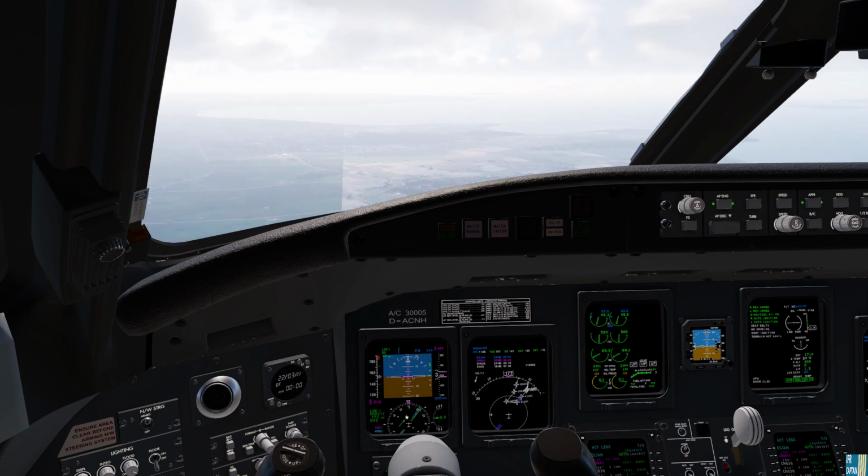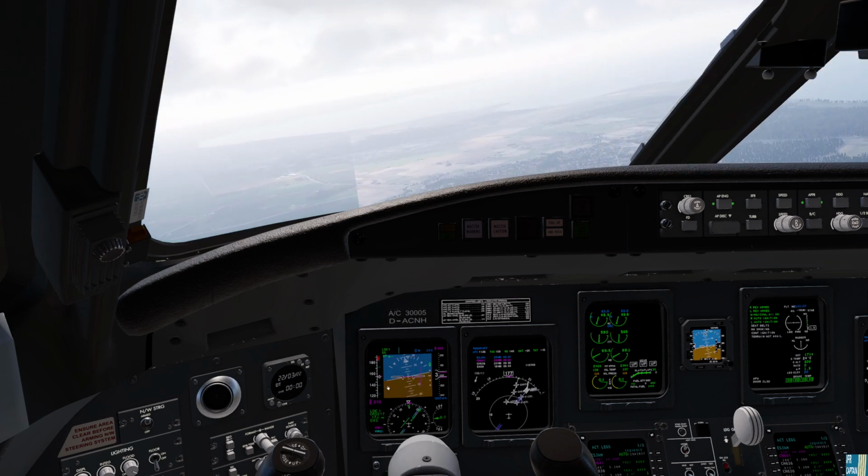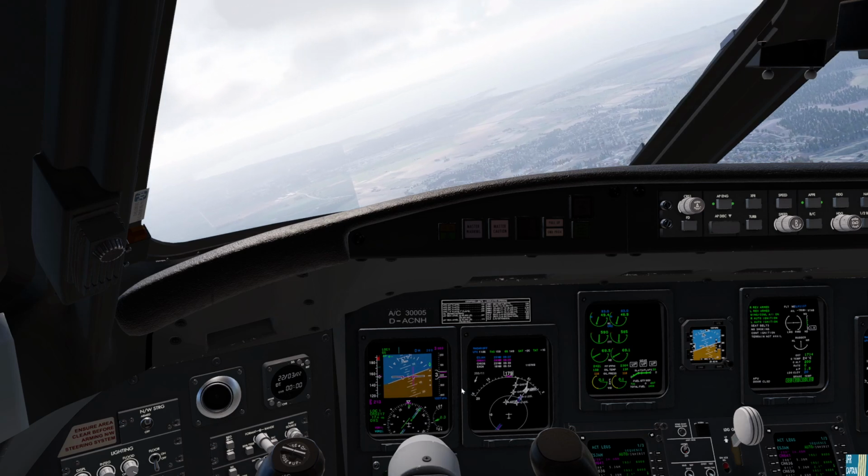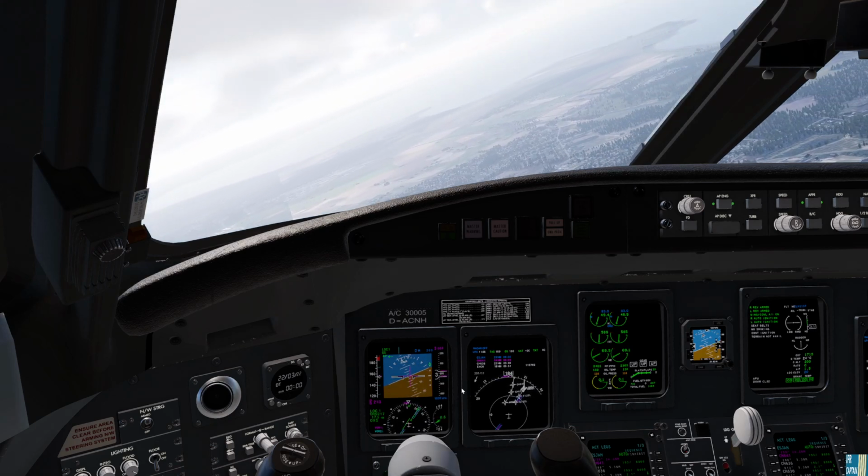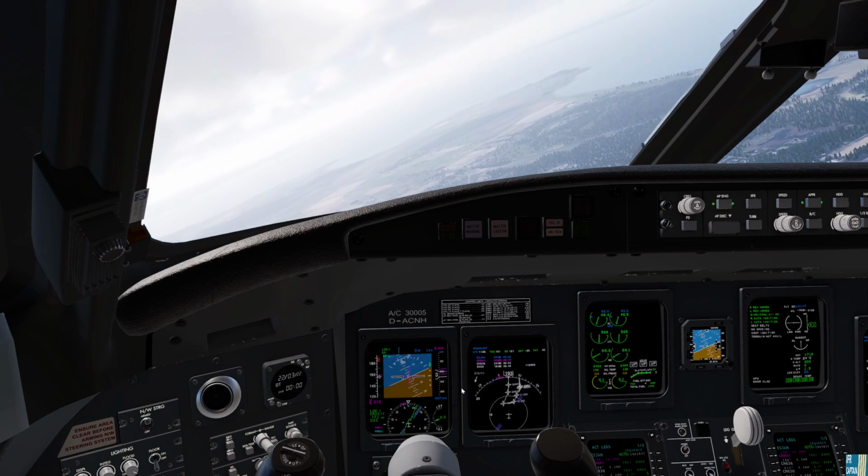Coming in slowly. We're doing 150. Then we can go flaps. It's intercepting loc. There we go. Okay, I'm gonna take the gear down now.